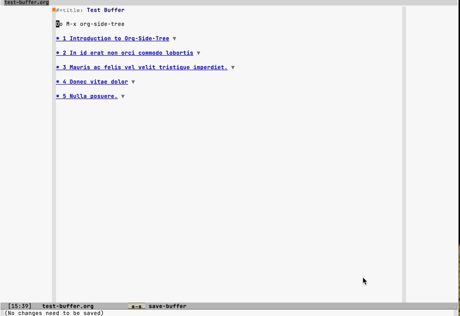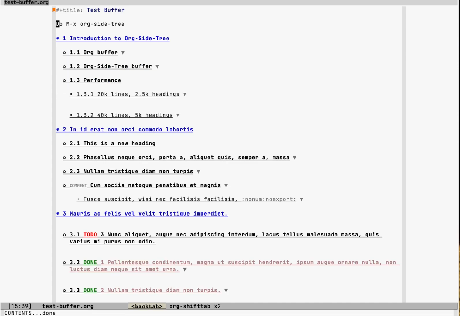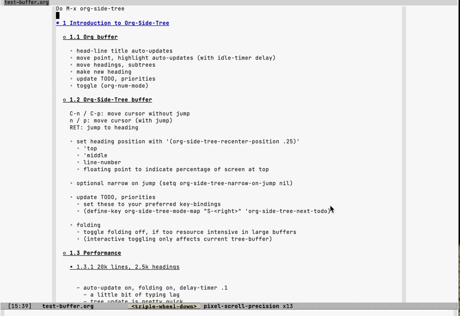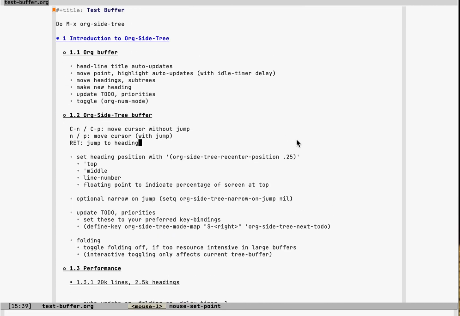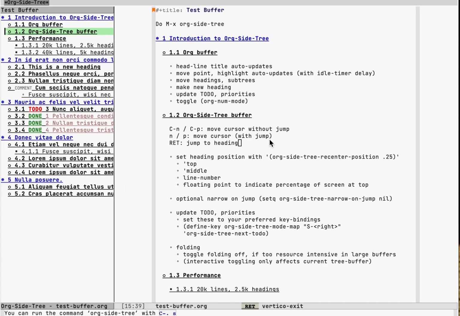Okay, welcome back. Today is a demo of org-side-tree, which is a useful package if you have a large or even semi-large org buffer that you're working on with a lot of headings and subheadings, and you want to get an overview and have a workable table of contents on the side.